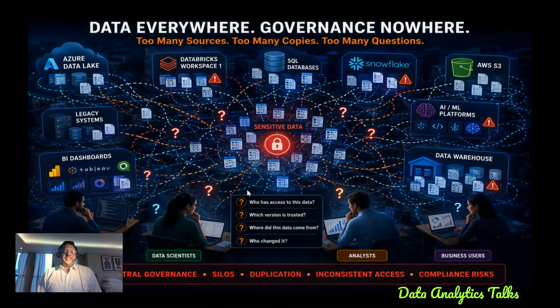Have you ever wondered what happens when hundreds of users, thousands of tables, and sensitive business data all exist in the same data platform? Who gets access to what? Who changes the data? Where did the data come from? Even, can you trust the data you are using?